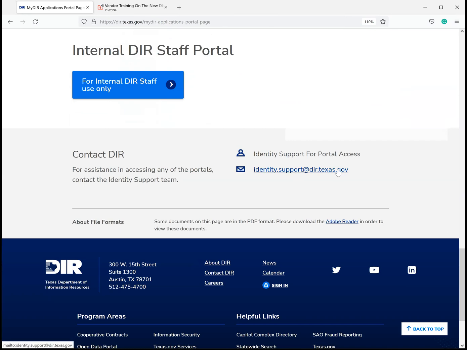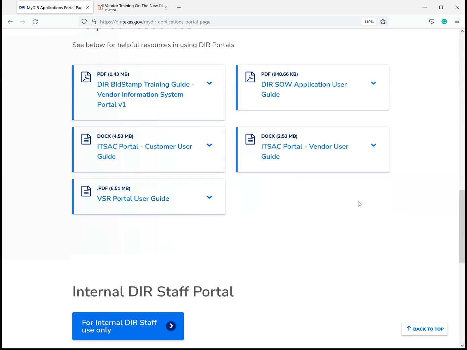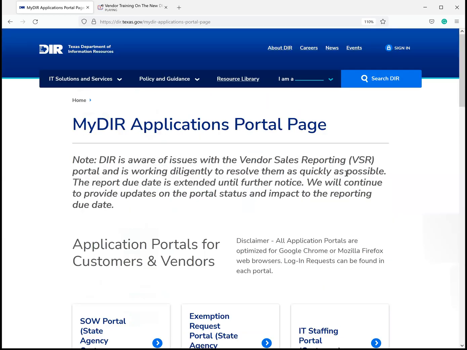This is where you can email out and get assistance with your credentials. Okay, I'm going to scroll back to the top. So I'm going to go over some of these top tabs here.